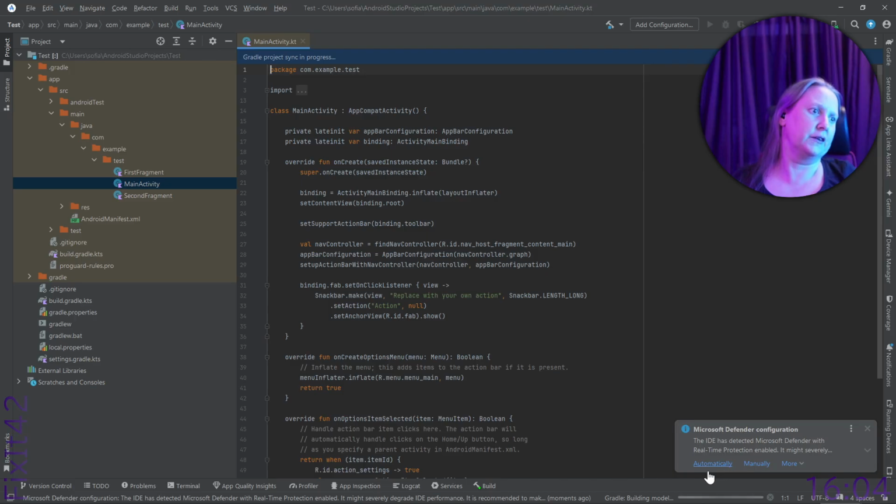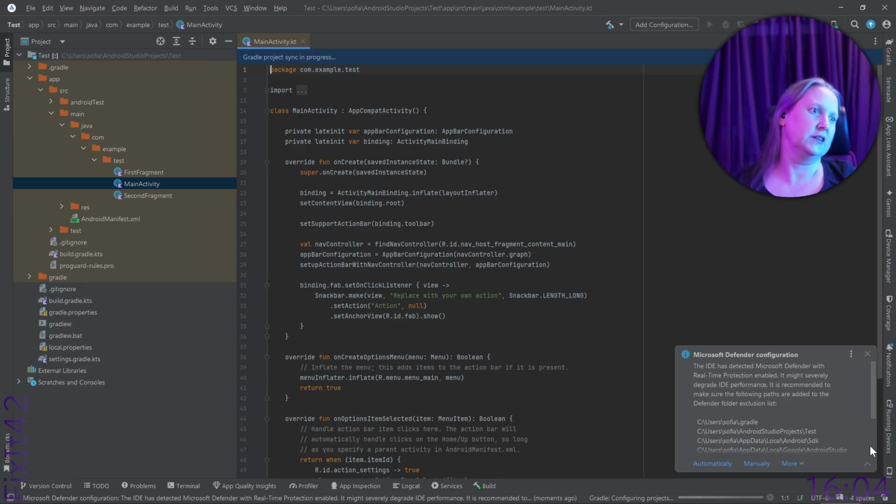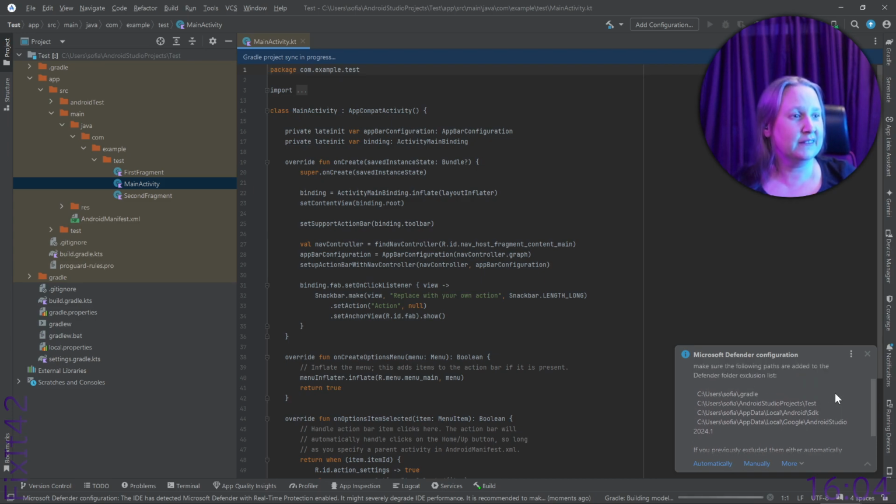IDE detected Microsoft Defender with real-time protection enabled. It might severely degrade IDE performance. Okay. So, security people, here we have some stuff that's good to know. It is recommended by Microsoft, no, by Android Studio, to disable these. Remove them from the Defender list.